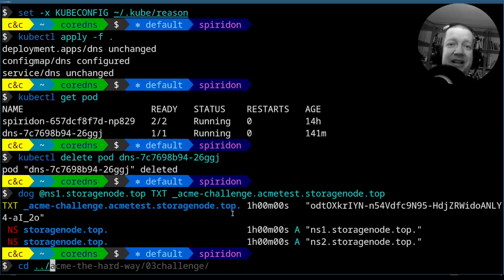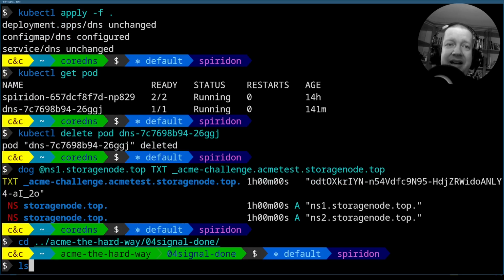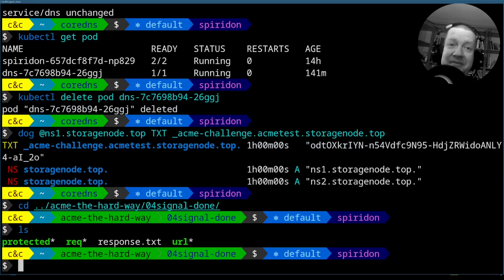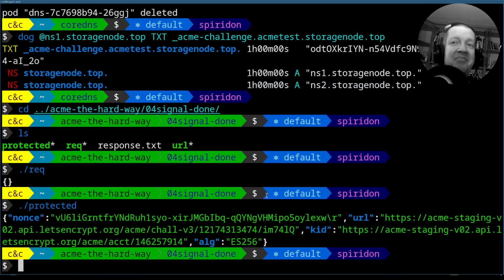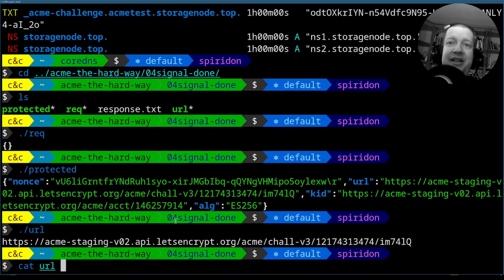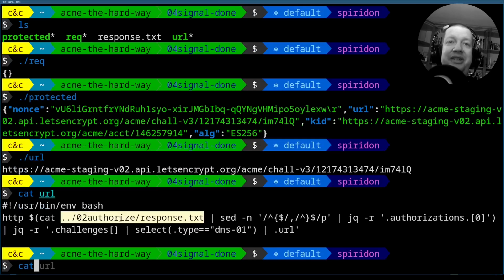So now we can go back and ping Let's Encrypt, please test it as well, because I would like to create the CSR. So please double check the DNS. I proved it. So the request is actually an empty JSON, not an empty string, because I'm just pinging. So protected, it's the same as before. I don't need anything, it's just the account identifier and the URLs. And the URL I use is the challenge URL. So I got it from this response.